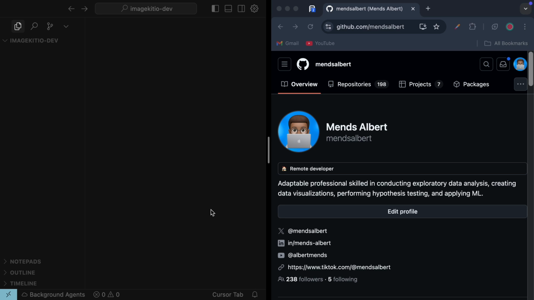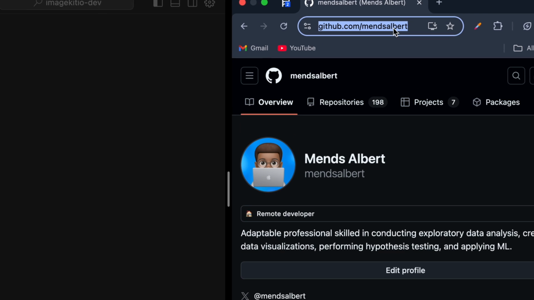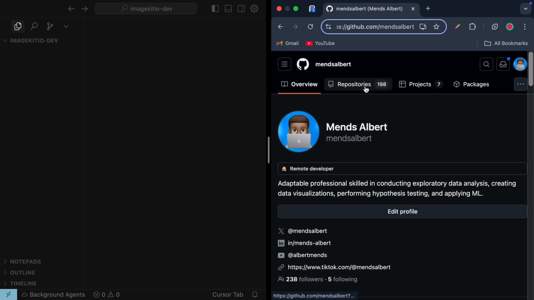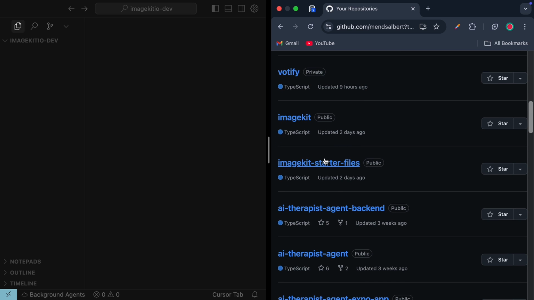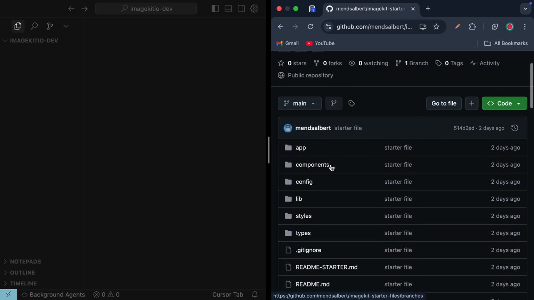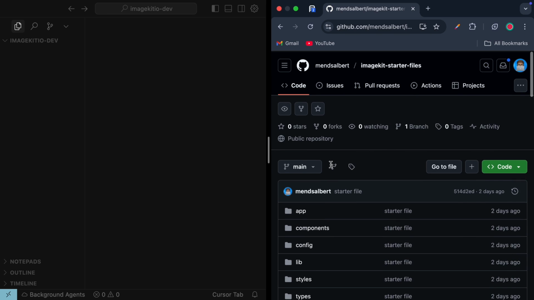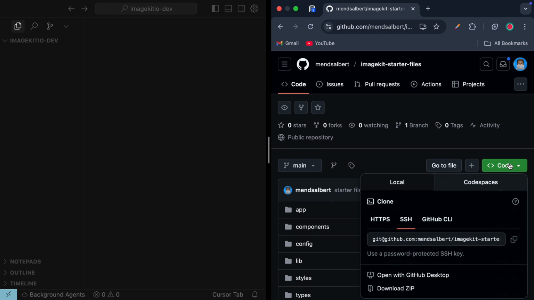We're going to start by cloning the starter code for this project from my GitHub repository. Visit the GitHub repo in the description or type the URL you see on the screen. On the GitHub page, navigate to the repository tab. On this tab, we'll open the repository named Imagekit Starter Files. Click to open it. On the large green button labeled Code, click it. You'll see a drop-down with options for cloning this project. We're interested in the SSH option, so make sure it's active, then copy the URL.